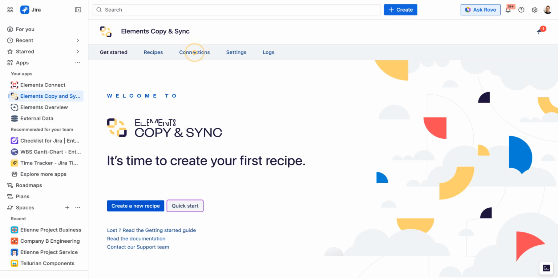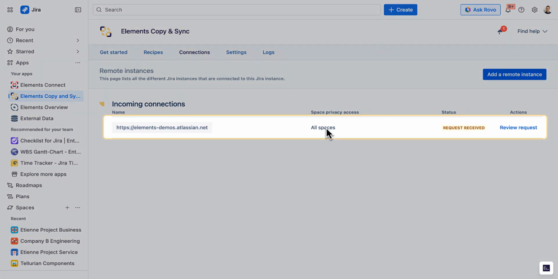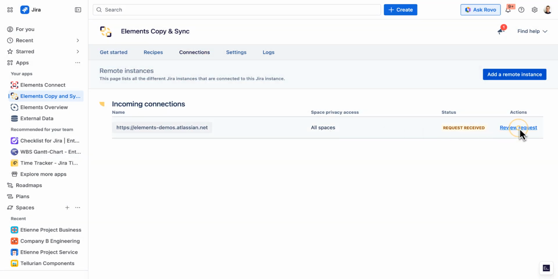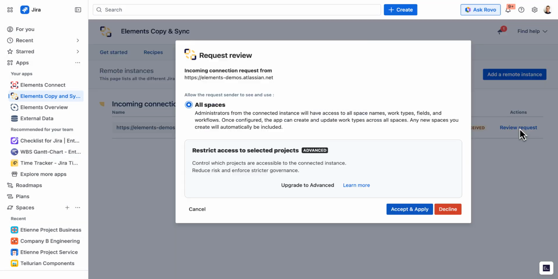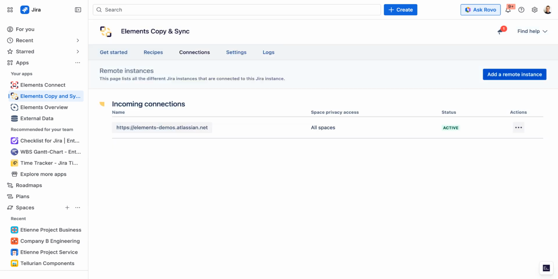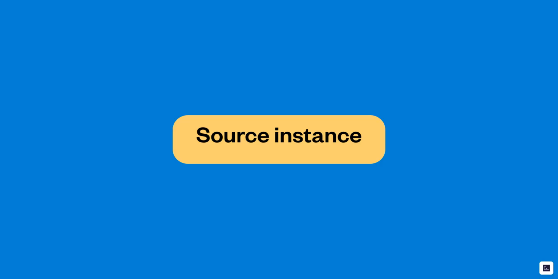Go to Connections in the target instance. Review the request and accept to apply the connection. Back to the source instance.